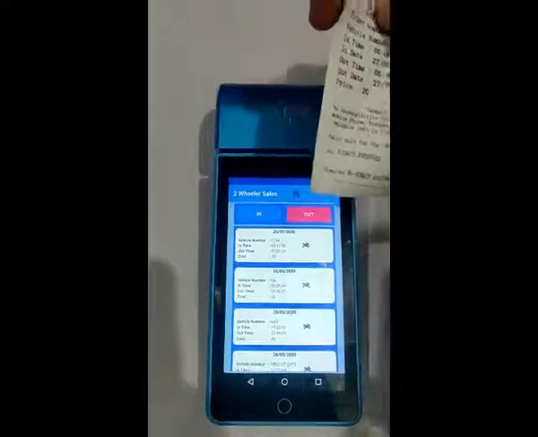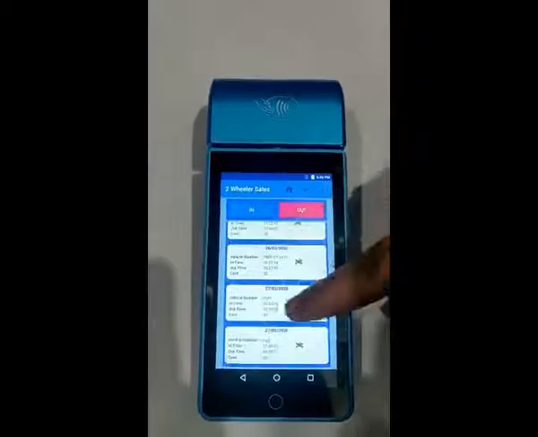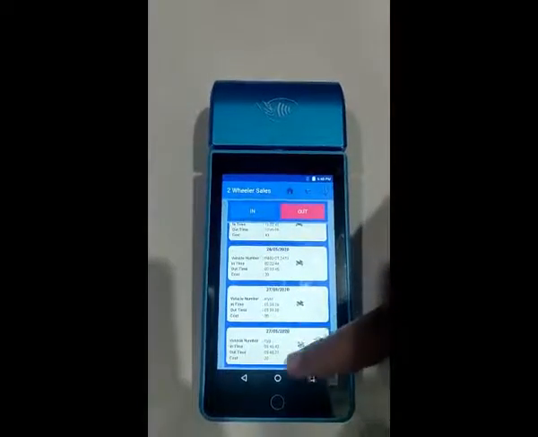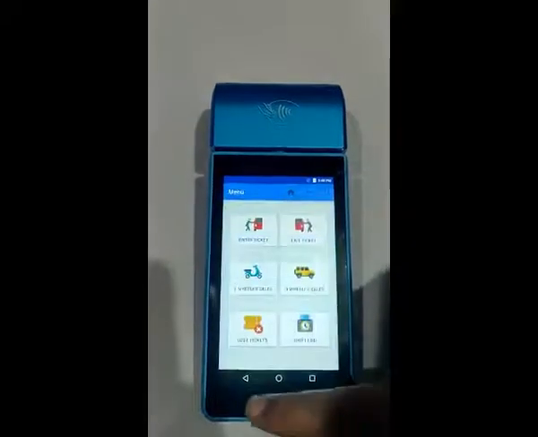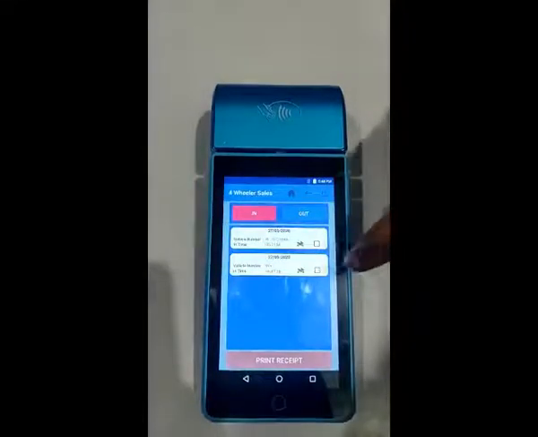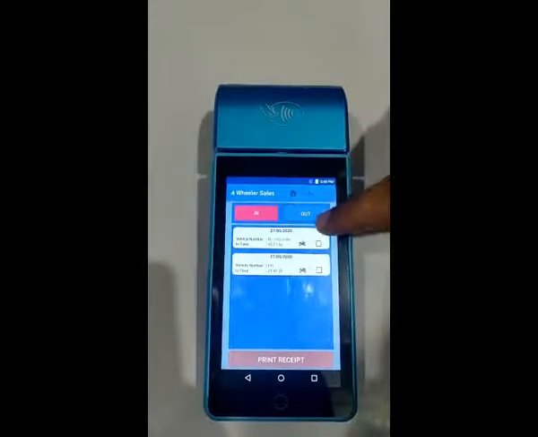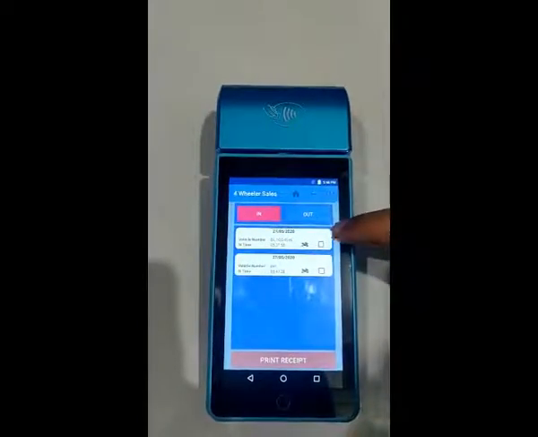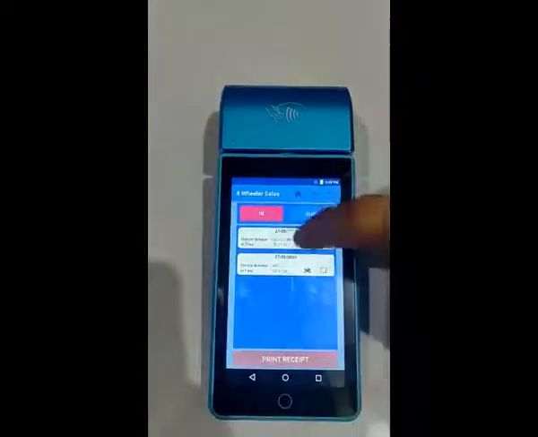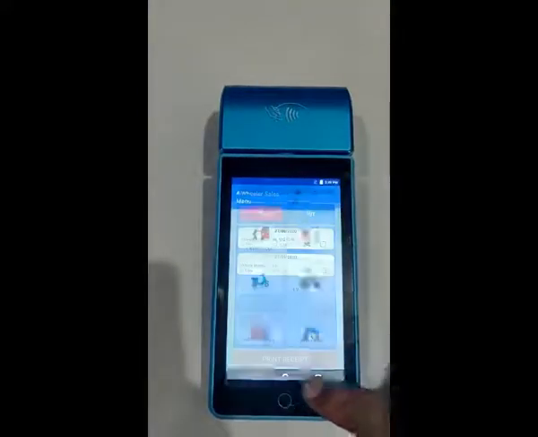Now there is no vehicle inside the parking. The vehicle entries move to the out because the transaction is complete. So similarly, the same thing for the two-wheelers and the four-wheelers. In the four-wheeler sales, the same printing and in and out.